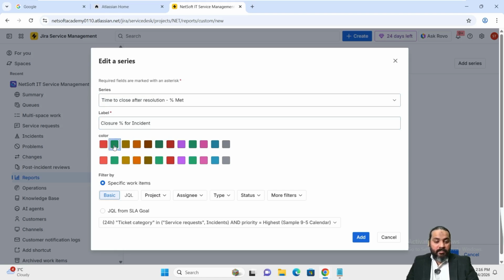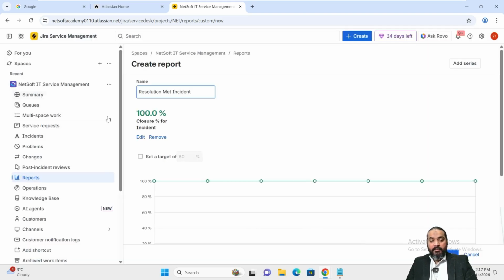We'll select this color. You can select any color you want. Make sure you have selected basic under filter by specific work item. Click on add. We see 100% closure for the incident. Click on create.